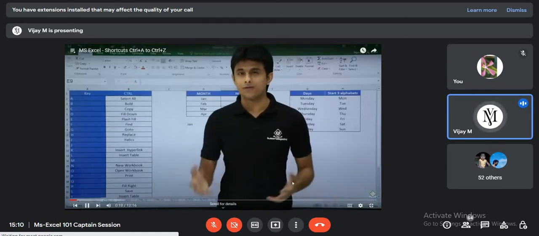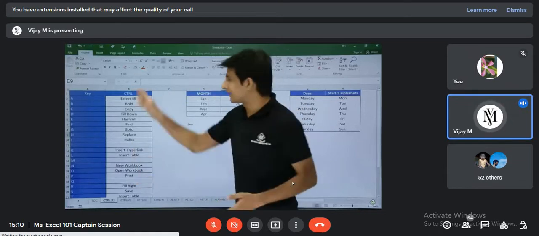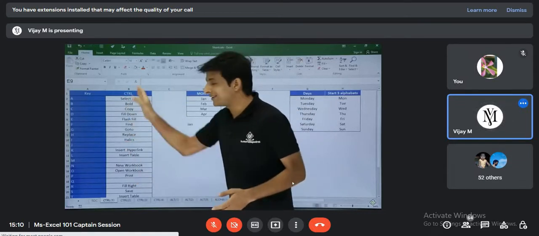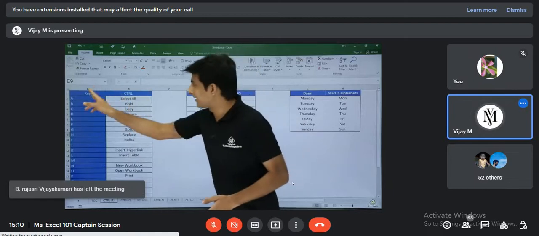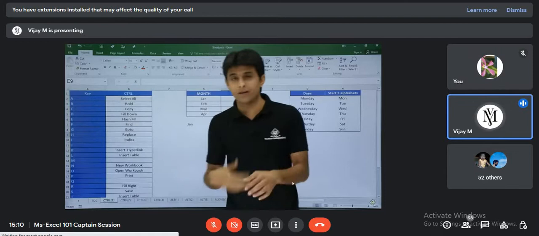A to Z of ABCD of Excel shortcuts. So I have written for your purpose the Control shortcuts here: select all, bold. These are the shortcut keys which I have written here, and the keys are Control A, you can see here, Control C, you can see here. So in this way you can refer to the shortcuts.